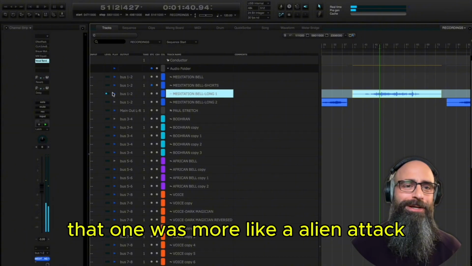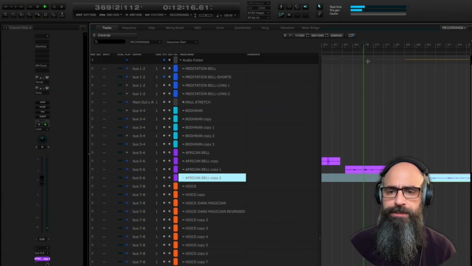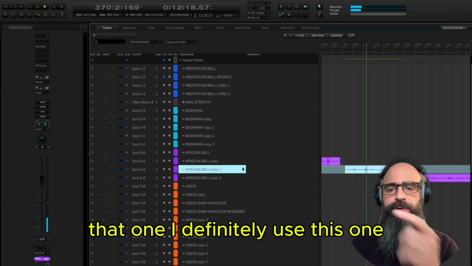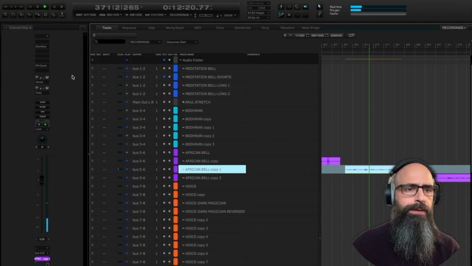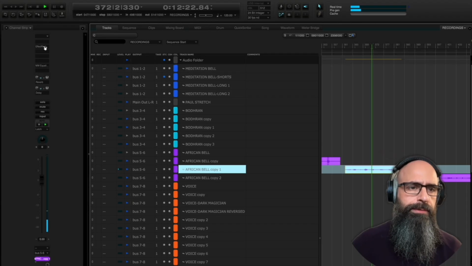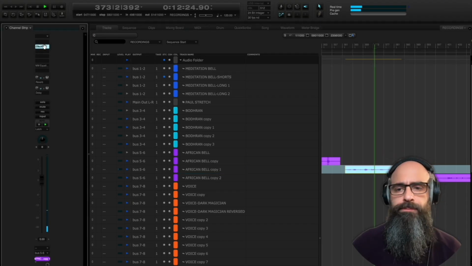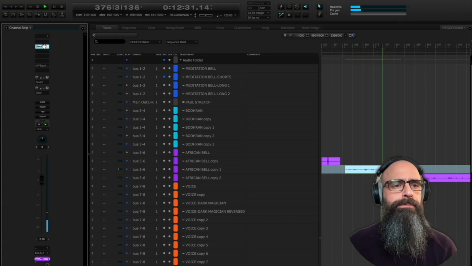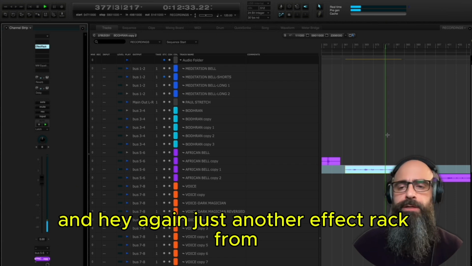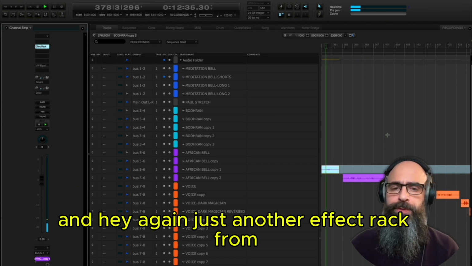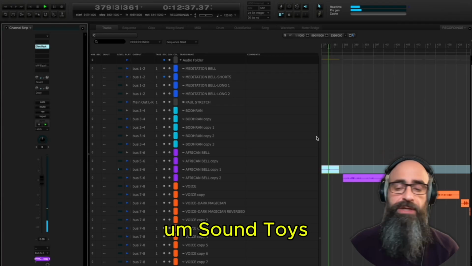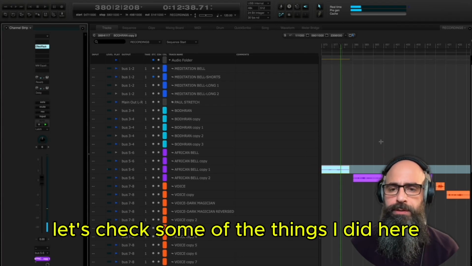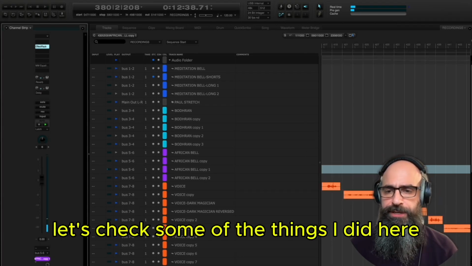That one was more like an alien attack. That one, or this one. That one, I definitely used. Now that's just pure with the plugin being bypassed. And then again, just another effect rack from Soundtoys. Let's check some of the things I did here with my voice.